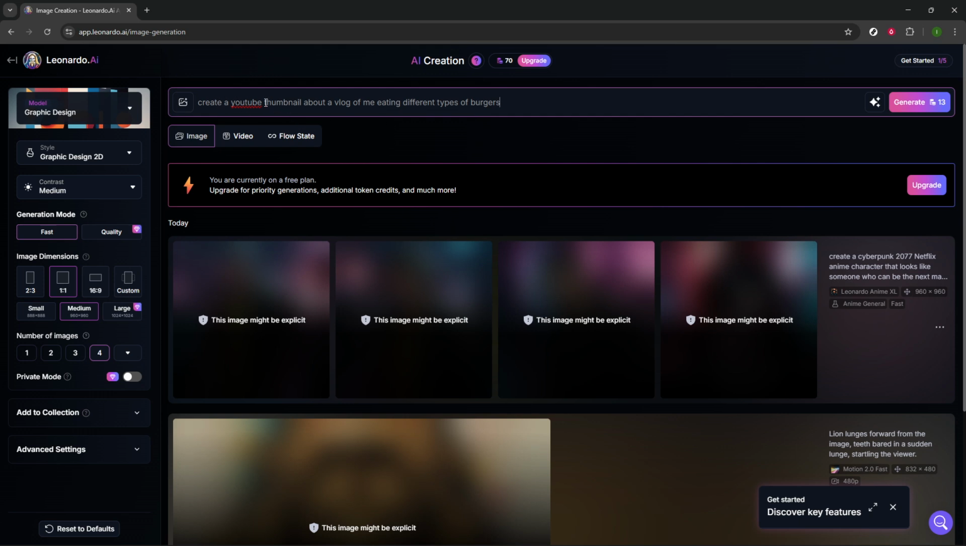Once you're on the model page, proceed by clicking on Legacy. This step is crucial as it gives you access to a tried and tested framework that's reliable for generating designs. Then select the Graphic Design option from the list. This sets up the canvas for your thumbnail, providing tools specifically geared towards enhancing your graphic design experience.